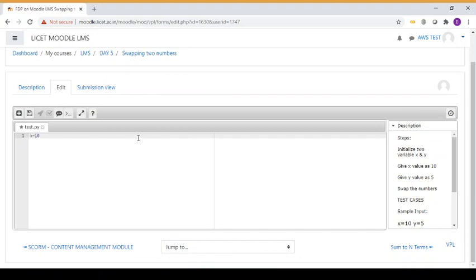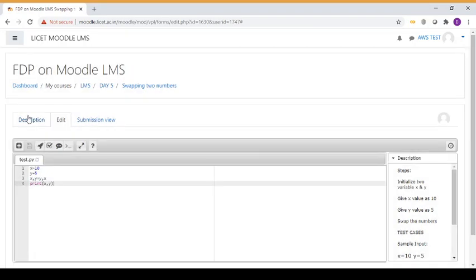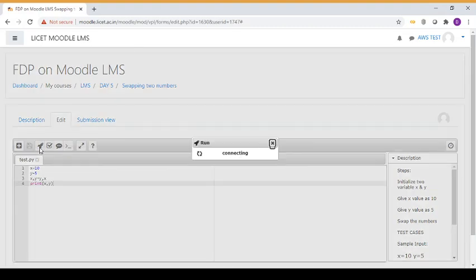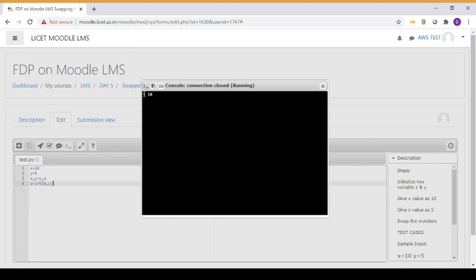So I give x value as 10, y value as 5. Then I'm asked to swap the numbers. So I swap them, and then I'm going to just print those values. Okay, so after typing the program, save it. Once you save, you have this icon run. Okay, select this run. The system starts to get connected, and see, I get my output 5 and 10.